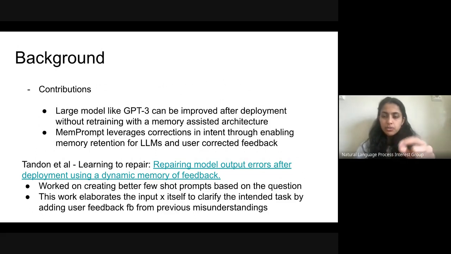It's just that this paper is really focused on improving the intent understanding, whereas the other one is just trying to retrieve similar incorrect examples and include them in the few-shot prompt, sorry, for trying to remediate this issue.